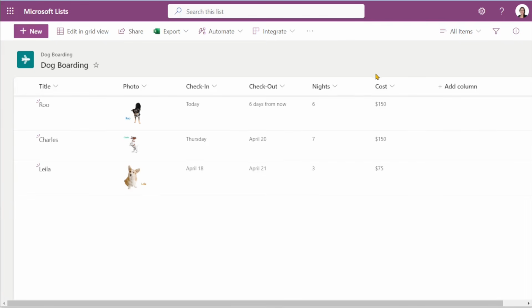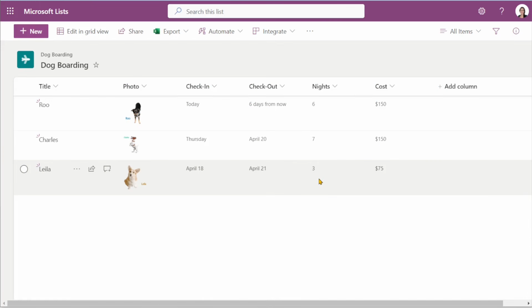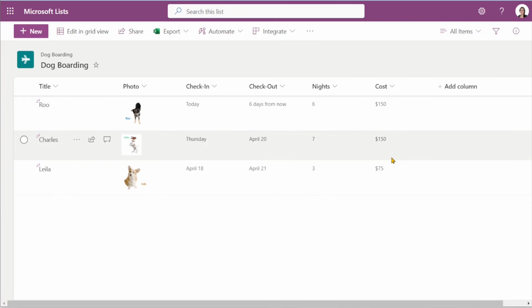Okay, look at that. We now have this cost column that calculates the cost for the stay based on the number of nights. And look at that, it is working correctly because Charles here that is staying for 7 nights is paying the same amount as Rue, who is staying for 6 nights, meaning they are getting that 1 night free. And here we have Layla for 3 nights at 75, so that is working correctly.